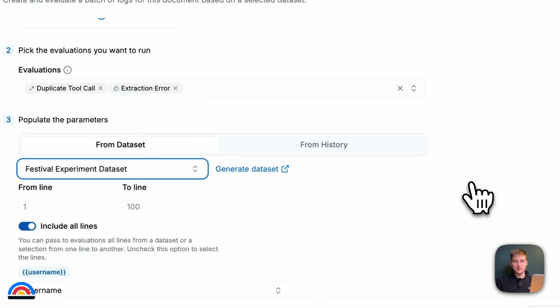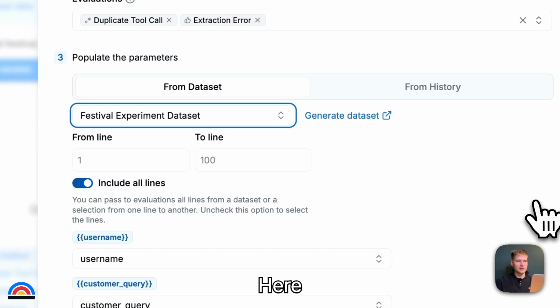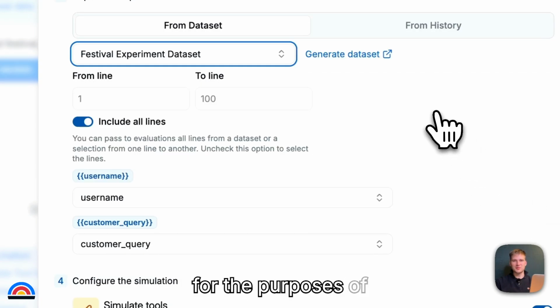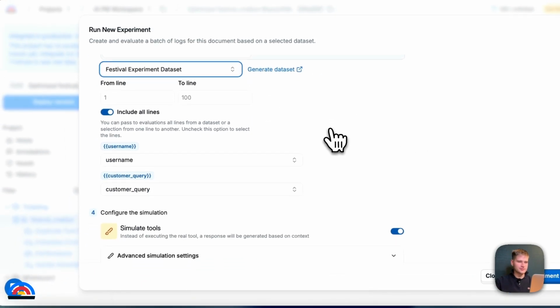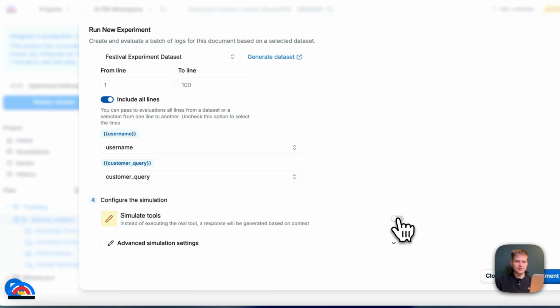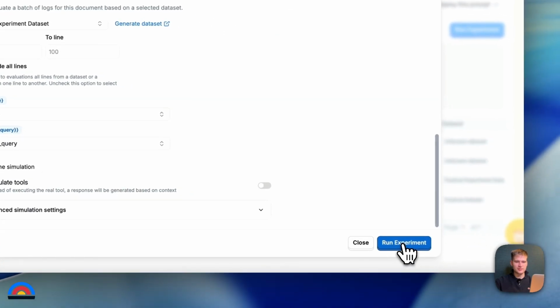This was the larger data set that we made. Here I'm going to do every line. Perhaps for the purposes of the class you don't want to go over your limit, so you can reduce the number of lines you run in the experiment. Let's turn simulate tools off. Now let's run our experiment.